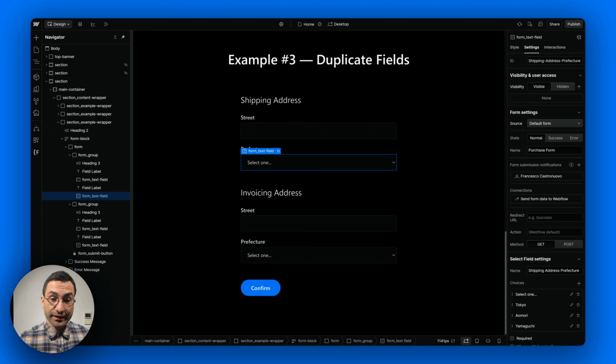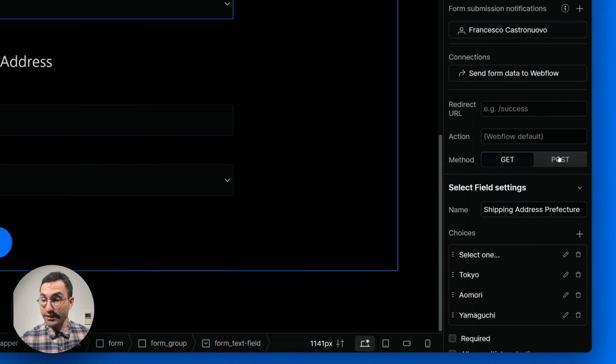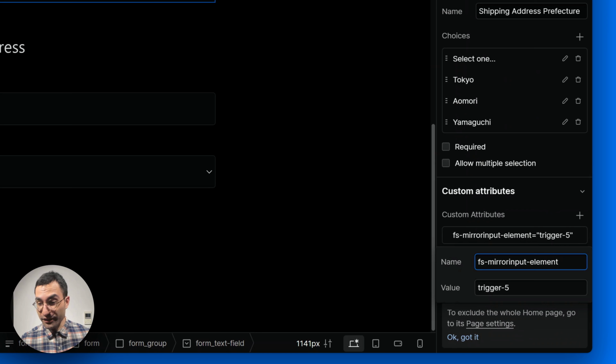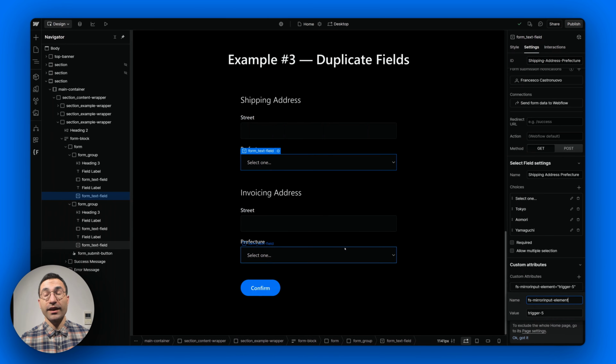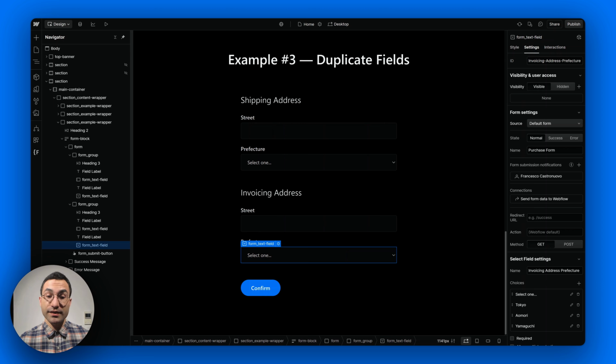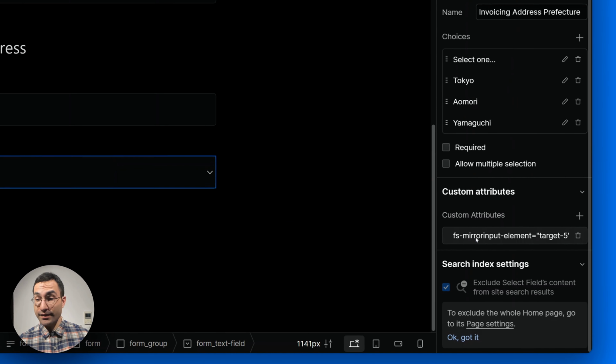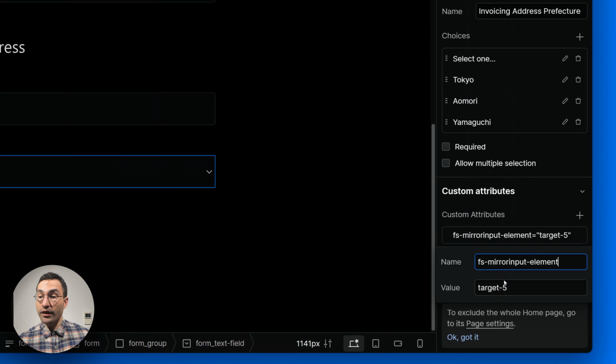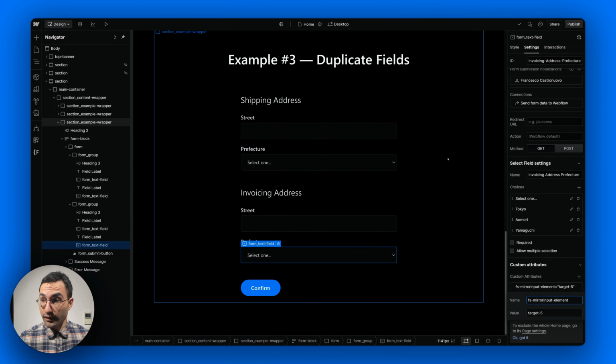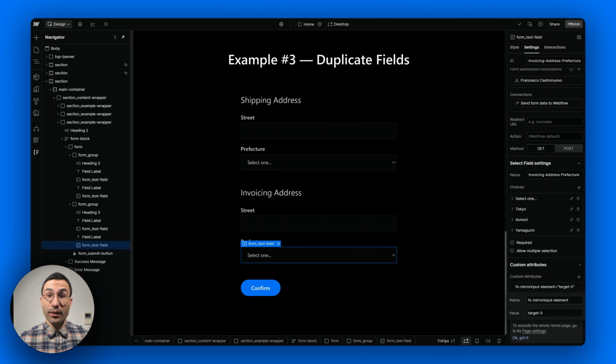And finally, I guess you already know what we are going to do. We just have to select our select input field and add the same old attribute fs-mirror input-element with a value this time of trigger-5. And guess what? To the select input field under the invoicing address section, we have to use the exact same attribute, but with a value of target-5. And now let's see what happens after publishing our website.